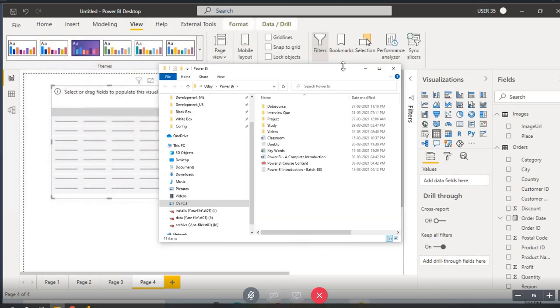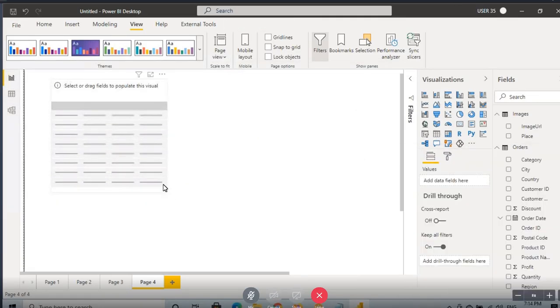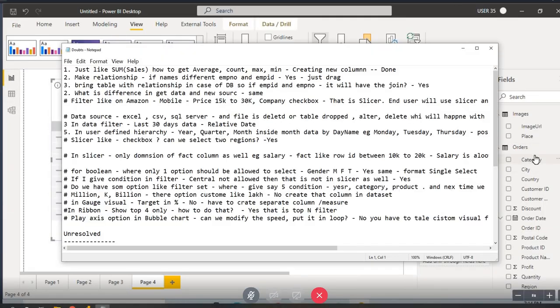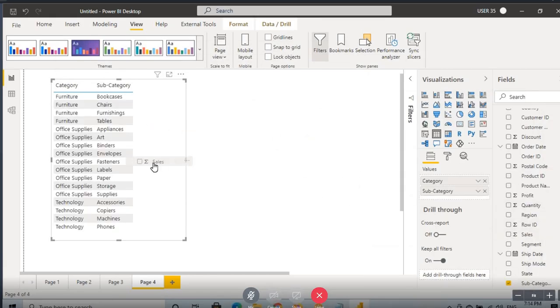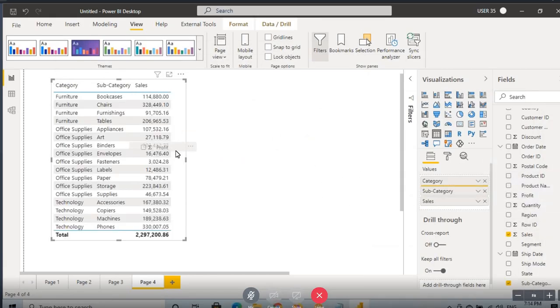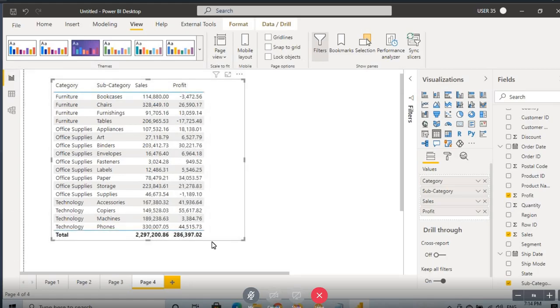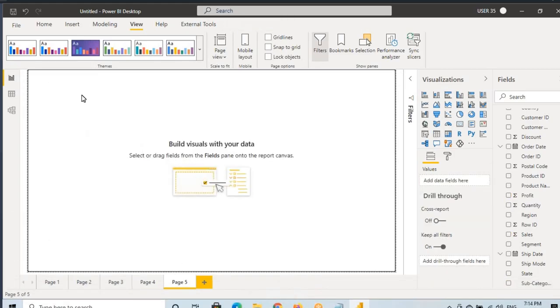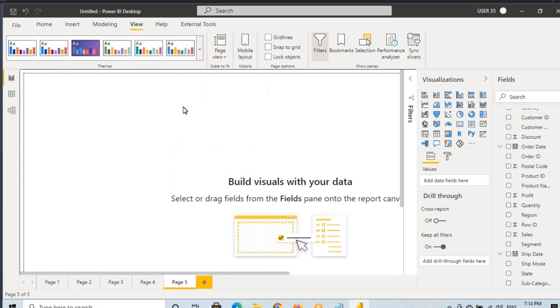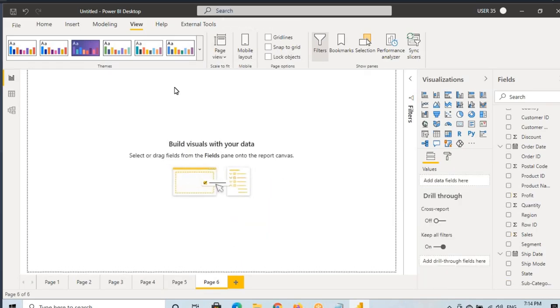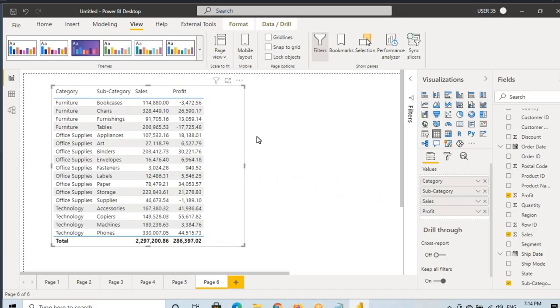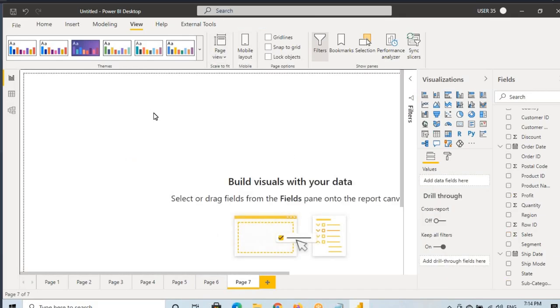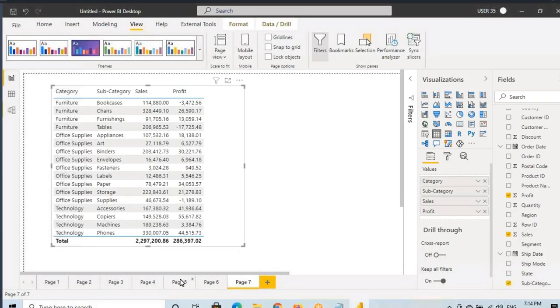So let me create the visual again. Category wise, subcategory wise sales: drag the category, drag the subcategory, sales, profit. Instead of creating it again and again, I'll copy this visual and paste it in each page. Control C, Control V. Copy paste it in each page. Fine, guys.